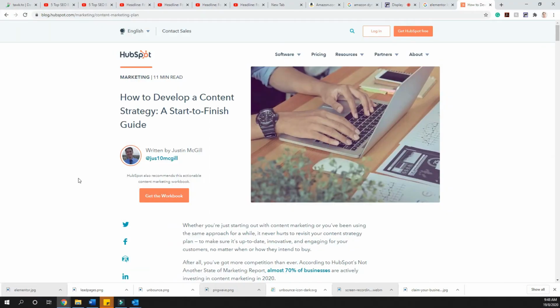The first example is based on HubSpot. They are great at creating personalized content and then serve it based on interest. To better understand it, let's look at one of their pages. For example, let's look at the how to develop a content strategy, a start to finish guide from HubSpot.